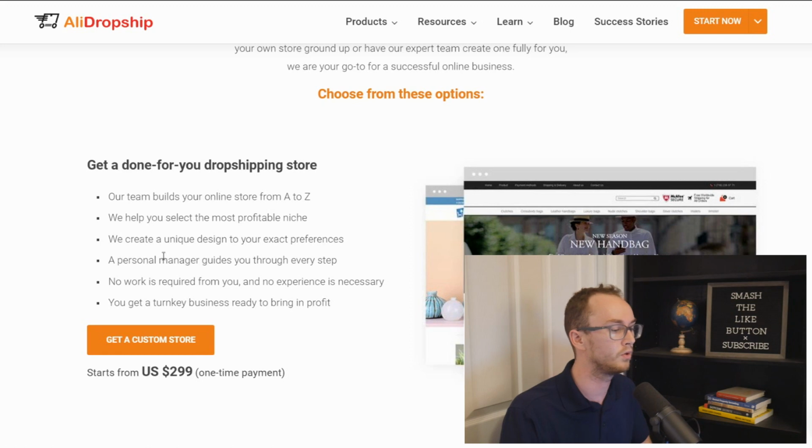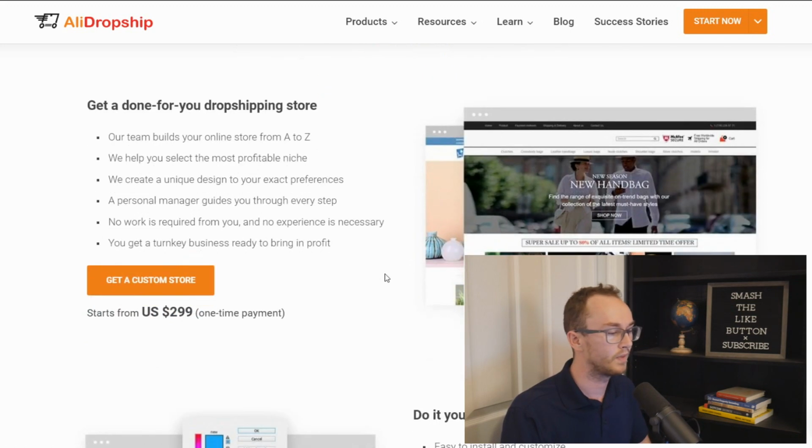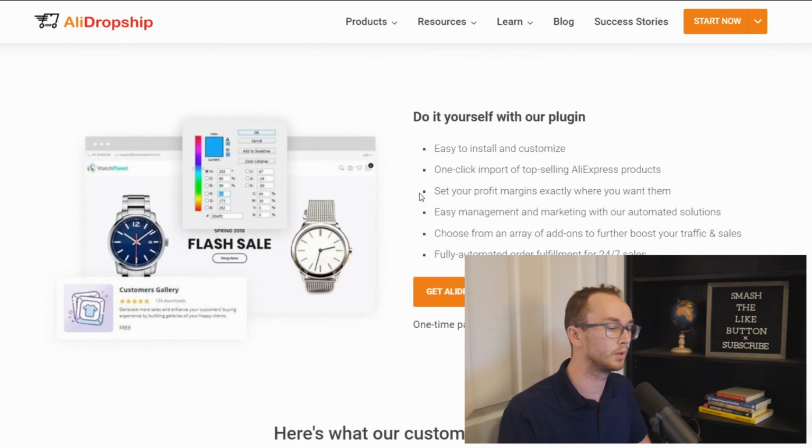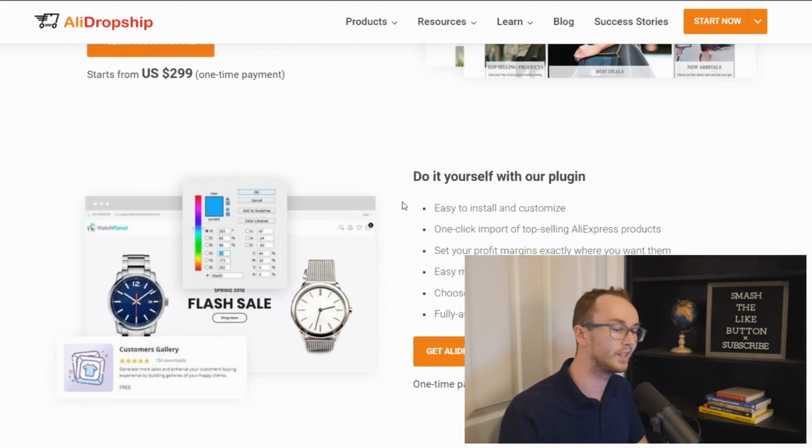They do all that for you. You also get a personal manager. So that's up to you if you want to go that route with the done-for-you store, or you can do everything with their plugin, which we're going to be diving into more of the plugin features here. But as you can see, you can easily install it and customize it.